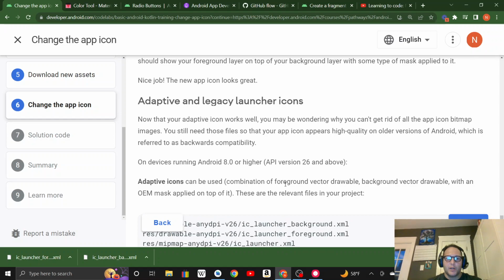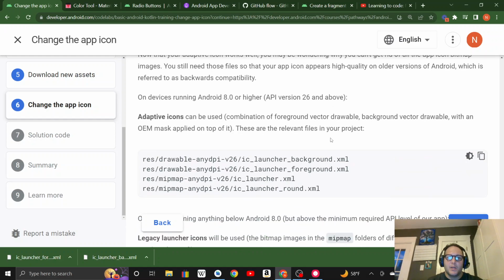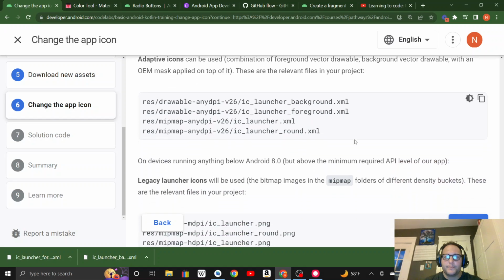Adaptive and legacy launcher icons. Now that your adaptive icon works well, you may be wondering why can't you get rid of all those app icon bitmap images? You still need those files so that your app icon appears high quality on older versions of Android, which is referred to as backwards compatibility. On devices running 8.0 or higher, API version 26 or above, adaptive icons can be used, a combination of foreground vector drawable, background vector drawable, with an OEM mask applied on top of it. These are the relevant files in your project.